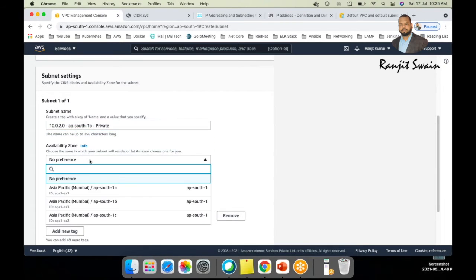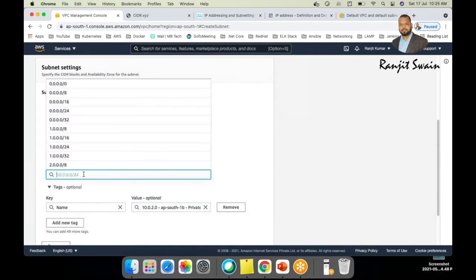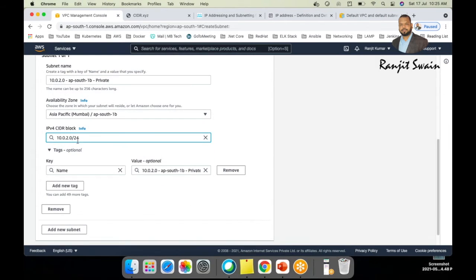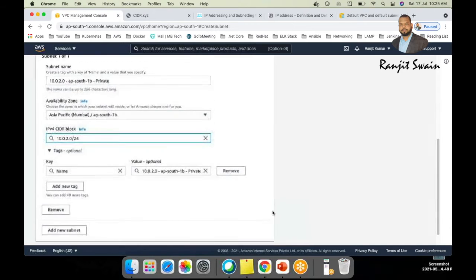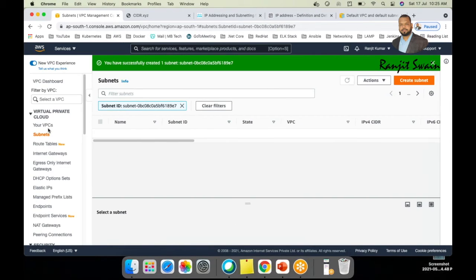Now let's move on to the availability zone, that will be 1B. Let's move on to the CIDR block. Quickly, I'll give 10.0.2.0/24. Okay, now select, and give it everything. So now I created the subnet. That's superb, right? So we created two subnets.